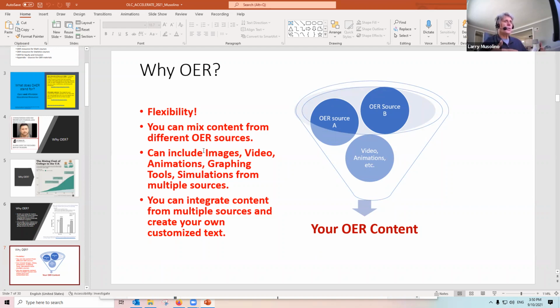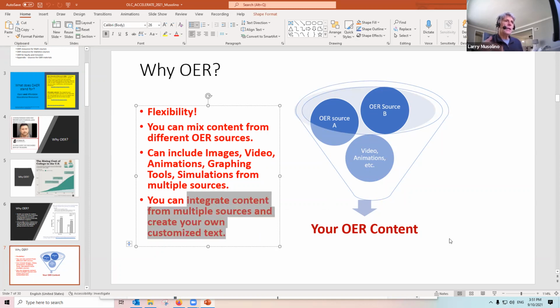Well, you don't have to restrict yourself to just one OER textbook or one OER source. You could take, let's say, a chapter or two from one OER textbook and a different chapter from a different OER textbook. You can also include open source images, videos, animations, graphing tools in math and statistics. Graphing tools, of course, very important. You can include simulations. So the nice thing is with OER material, you can integrate content from multiple sources and create your own customized textbook, which is open source.